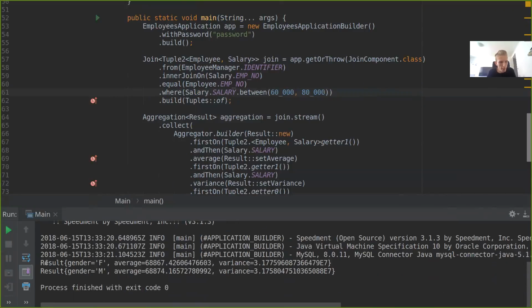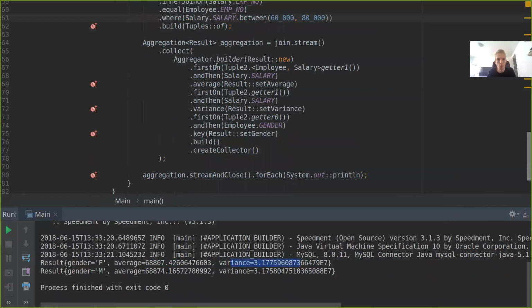And here you can see that I got 2 results now. Previously I only got 1 result, but now I've got 2 results, one for females and one for males. And we can see the average and the variance of salary in each category. So this really shows you how we can chain together multiple operations and operate over large streams over multiple tables in one single stream. So thank you for watching.